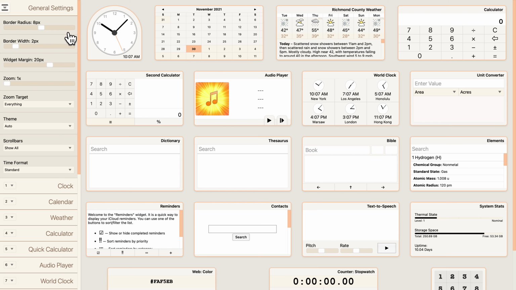The first option is the border radius. Perhaps you like rounded corners, or perhaps you don't. You can move the slider left or right to suit your preferences. I like rounded corners, but not too extreme, so I usually leave it somewhere in the middle.